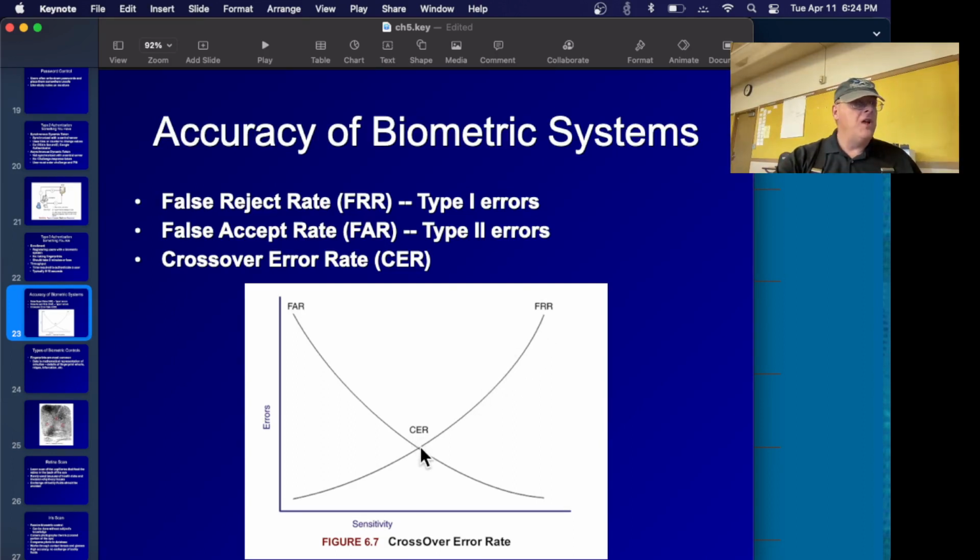So the quality of the scanner is defined by the crossover error rate. When these two are equal, if you have a very good scanner, then the errors are low at the crossover. If you have a low quality scanner, the errors are high there. And you can choose whether you want to make it easier to use and accept some unauthorized people getting in, or hard to use and exclude more unauthorized people.